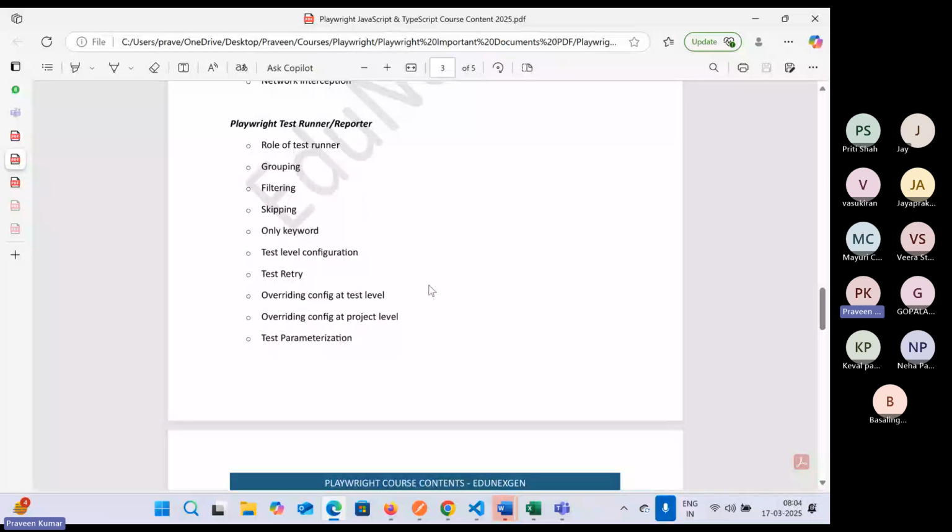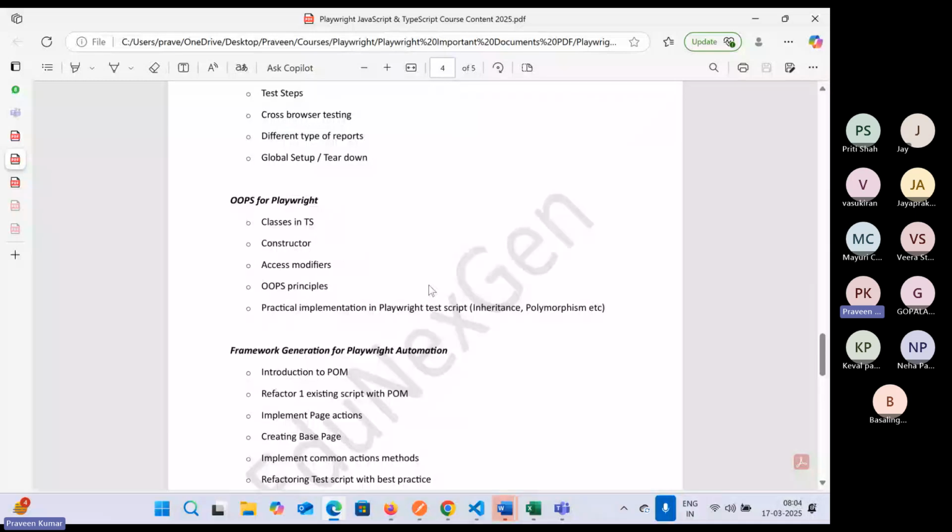These things will be covered again in terms of our course content. And after that, this will again be a part of Playwright itself, TypeScript itself, where we'll be going through TypeScript and JavaScript, and how we create classes, constructors, and OOP principles, which will mostly consist of inheritance and polymorphism. That will again go through in our course content.